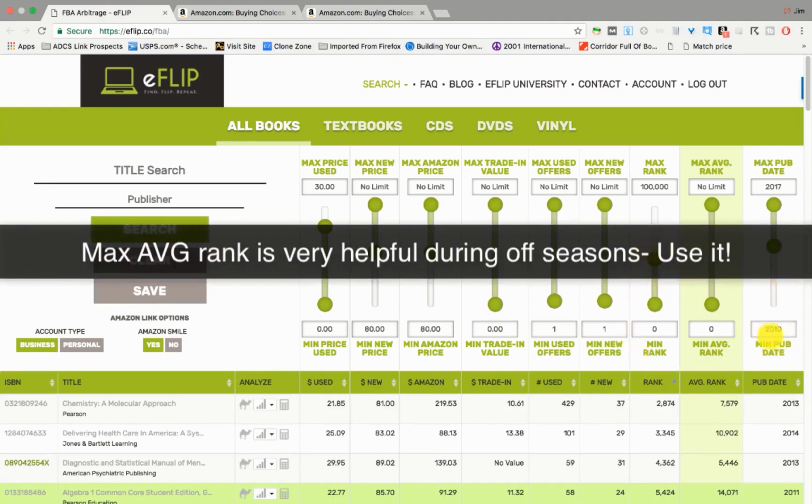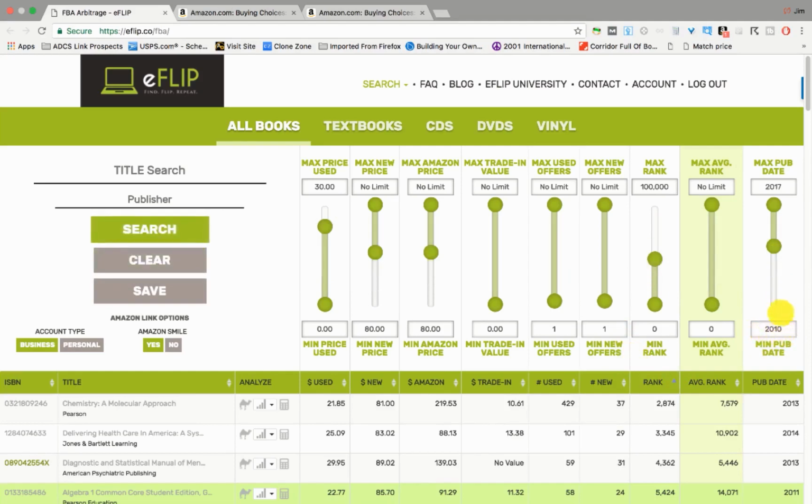Publication date, I have it set to 2010. Now, you can go more recent if you want, but the more recent you go, the more you're going to have to spend for the books that you're flipping, and it's not particularly necessary. The only time I would move this up is if you're just kind of experimenting with filters and you want to get some new, fresh results, to check on more listings.